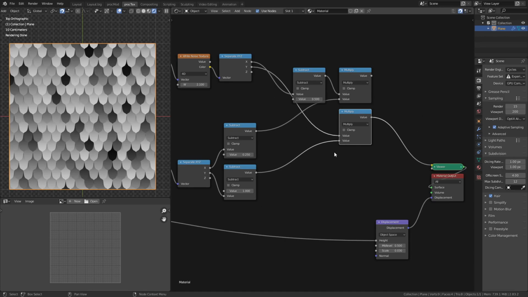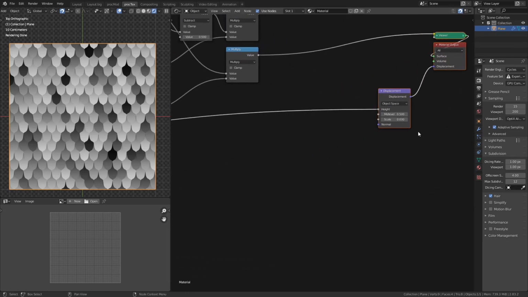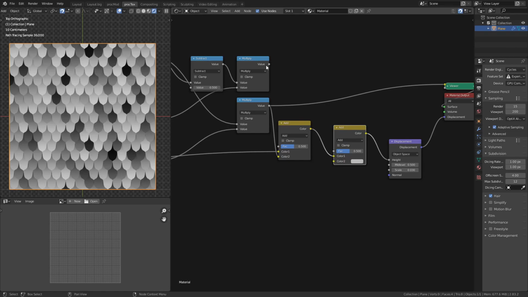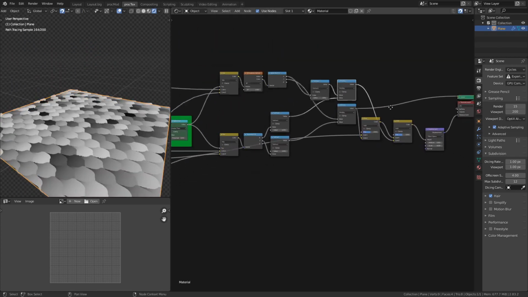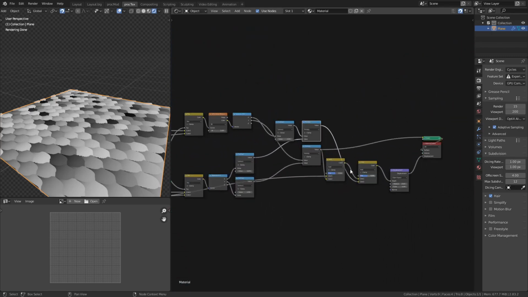So we want to add some amount of these two gradients to our displacement gradients. And we're going to use the mix RGB for that, just so that we have this factor. And we're just going to add each one. And then have a look at this. So, did I delete that diffuse node? Great.